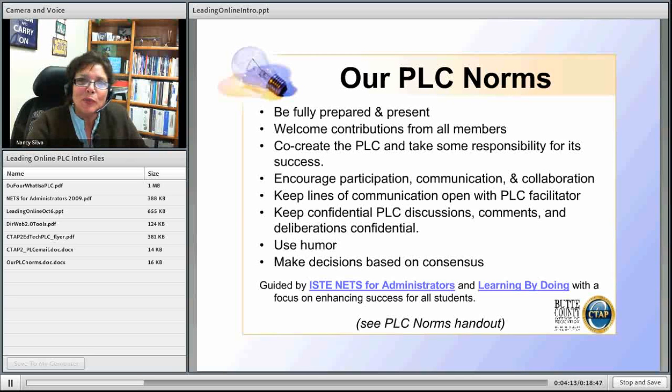And these were the norms we agreed upon. We kept in mind the ISTE NETS for administrators and learning by doing tenets when we created these norms, and also looked at Learning Forward's suggested norms. And this is what we agreed upon. Not much different than norms that you'd find in a face-to-face professional learning community, but the communication and collaboration electronically is a way to fill in the gaps between those meetings. A little more detail on the norms is in the file folders. How to download the file folders, I'm going to give you a complete training on this whole environment at our official webinar kickoff.